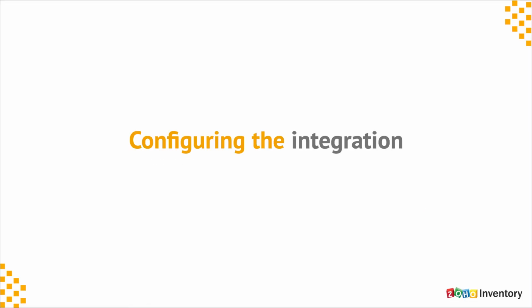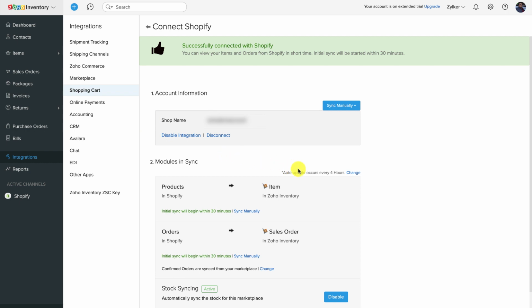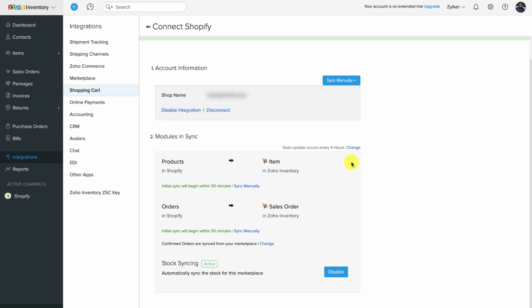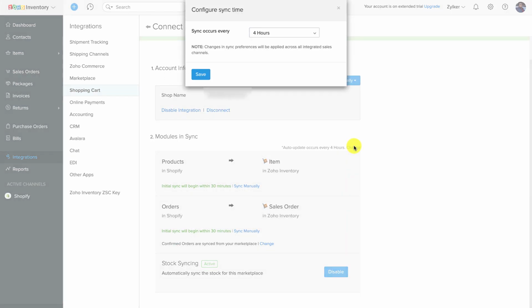Now for the next step, we will configure this integration to suit our specific needs using the configuration page. Here, we can change the data sync time and enable or disable the stock sync between Zoho Inventory and Shopify.